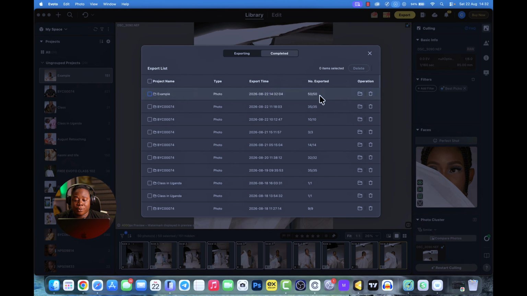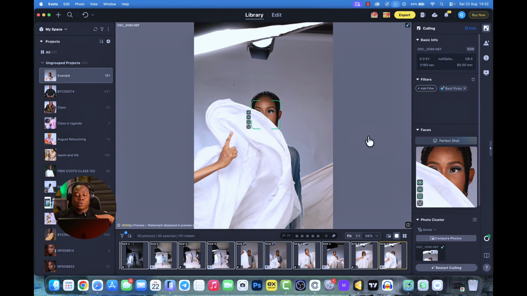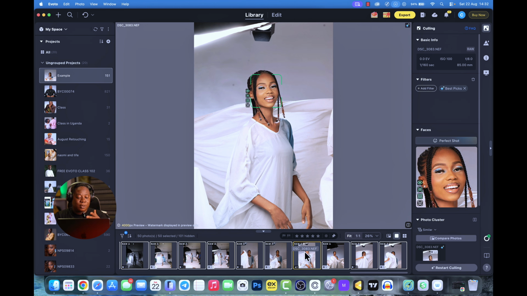Okay, now we're done. 50 images. Let's go back to my credits and see. Can you see that my credit did not change? It's still 1,336. So you can use Evoto to select your pictures, put in your wedding pictures, put in the rules and remove the ones that you don't want. You can even streamline it even more, as the case may be.